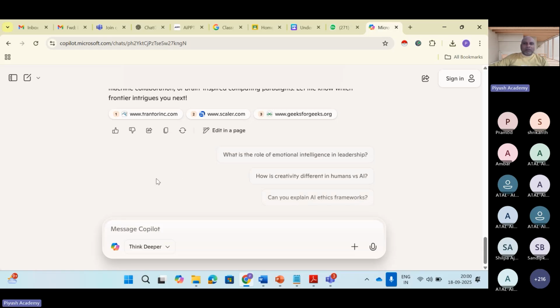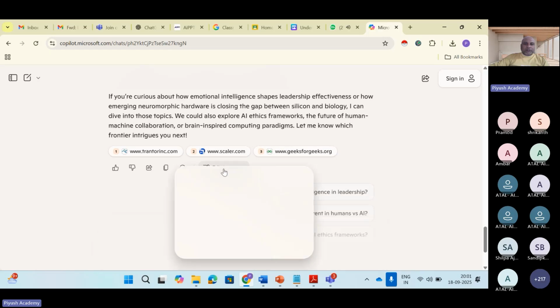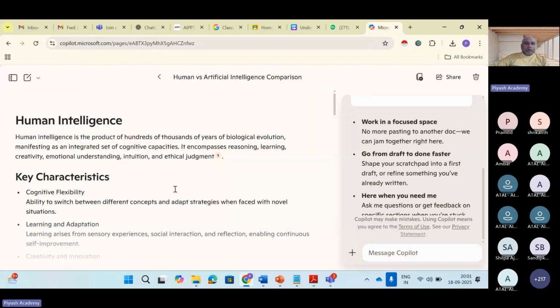On the basis of your questions, they came up with a few more questions and they feel like you may need these. The best part is that it is giving you certain references over here. Second, there is the edit in a page option. Once you click on this, you get something which you can edit.